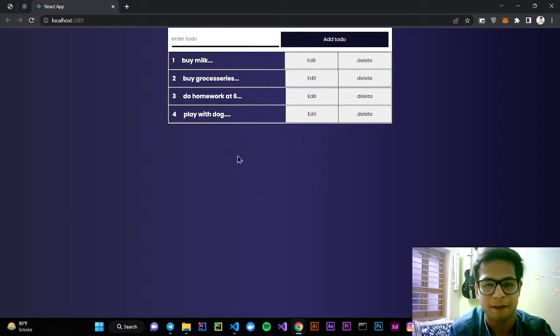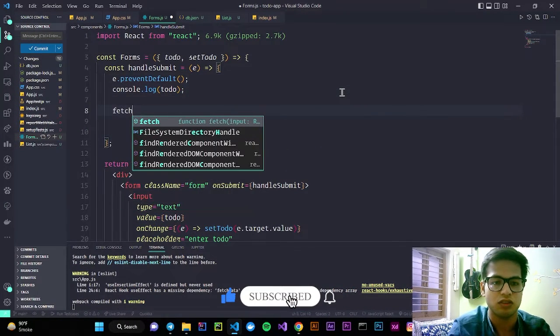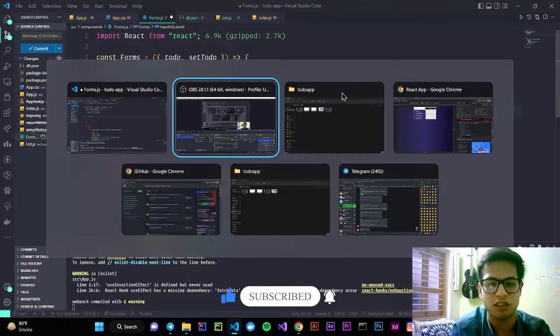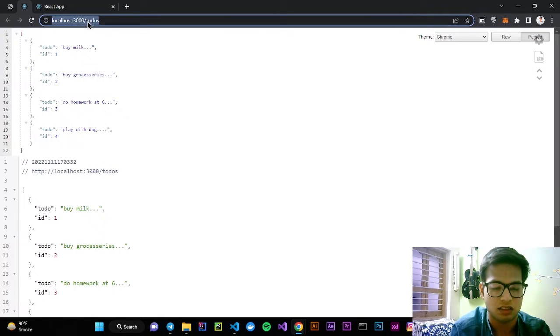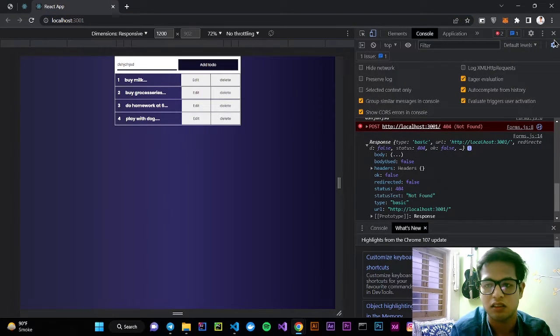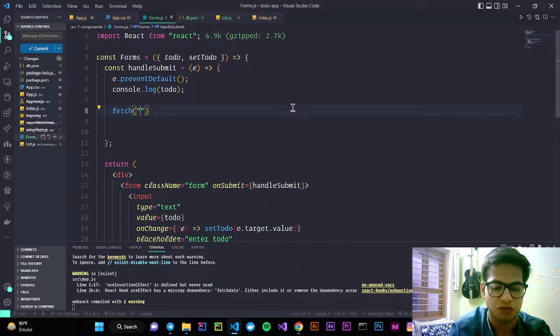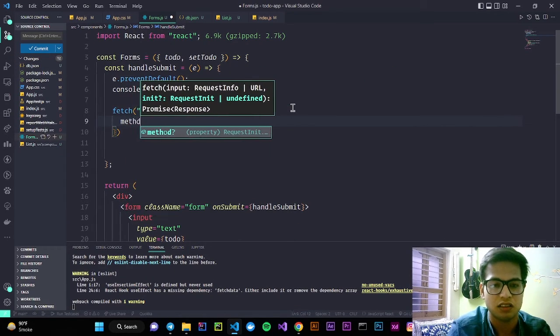So let's start. So we are in my VS Code. Now let's start with the fetch function. So we'll use the fetch function. So we need a URL. So let's go to our Chrome and just copy this URL, close this, and provide the URL here.